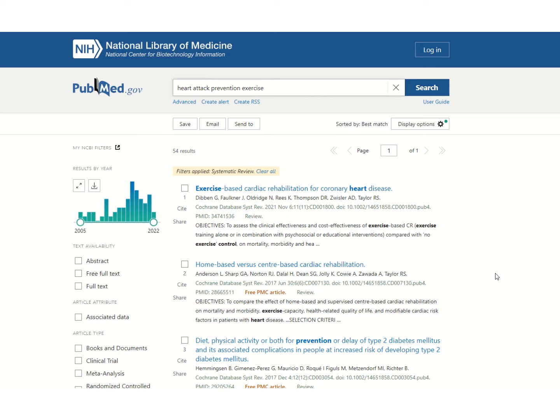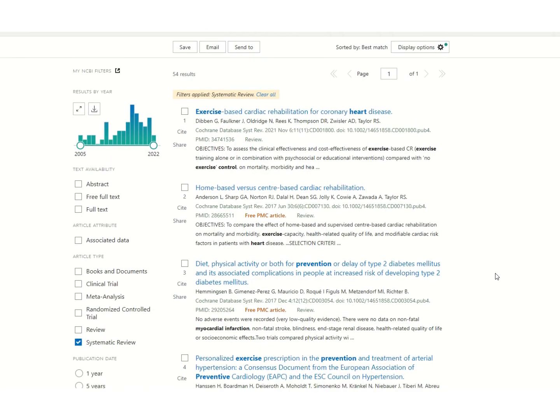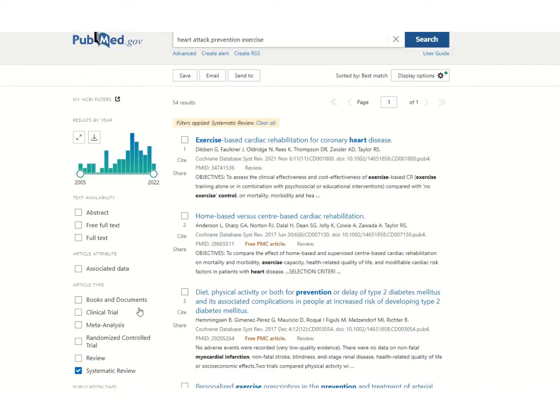So what that does is it brings your results quickly down, and you can be confident that the results are a high level of evidence, and you're not spending extra time looking through maybe clinical trials that would not be worth using for your study.